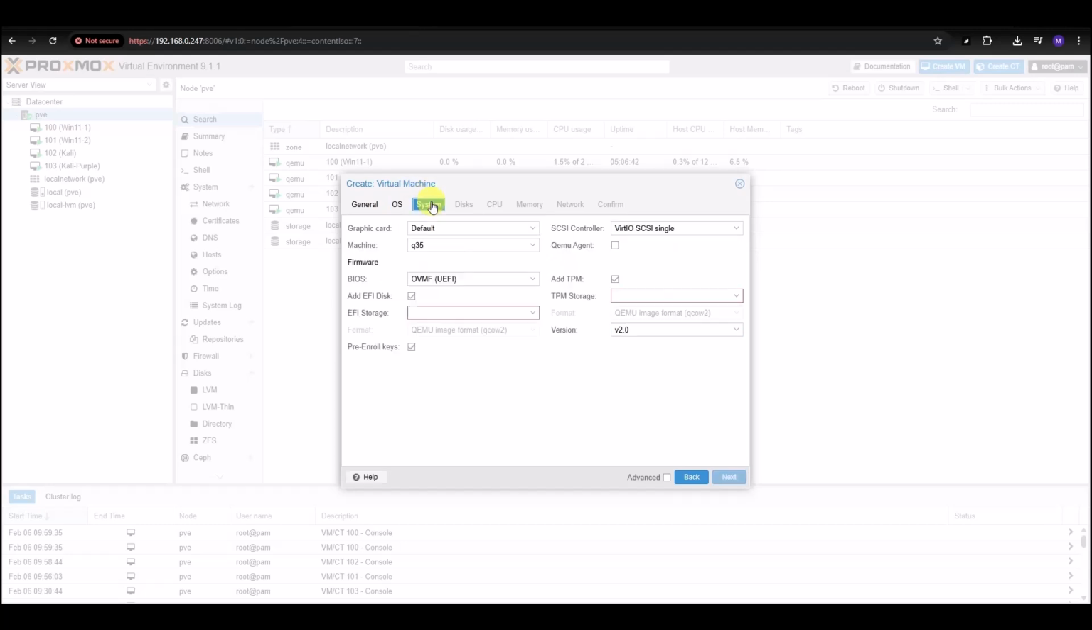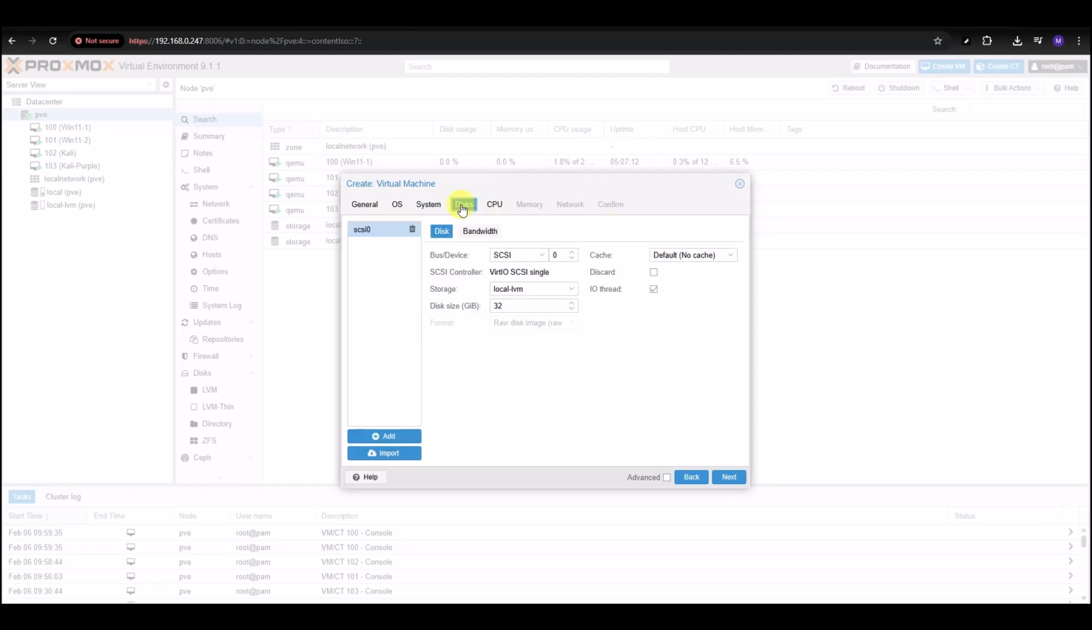And we'll go over to system. We'll keep Q35, which we have all along. We do need to add the TPM because this is just like the Windows 11. The same rules apply with Windows Server 2025, where you have to have EFI and TPM. Now we can go ahead and select QEMU agent and then select disk.